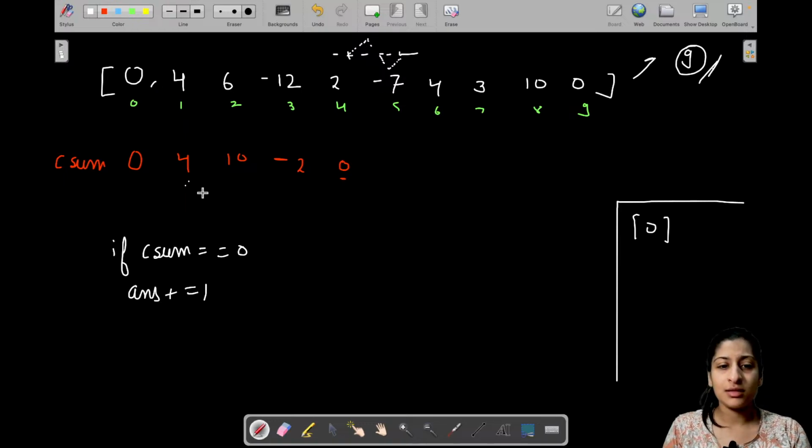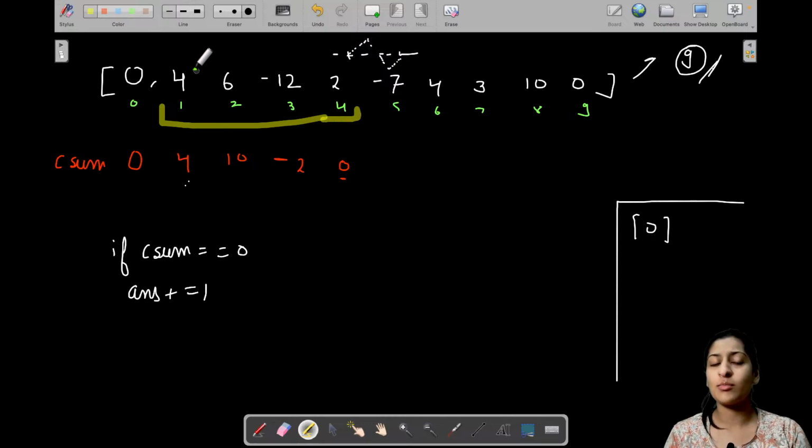This means that these elements, from here till this index, are giving me a sum of 0. Is that right? 4 plus 6, 10, minus 12, minus 2, plus 2, 0. So these elements can include themselves in one of the subarrays whose sum is 0.